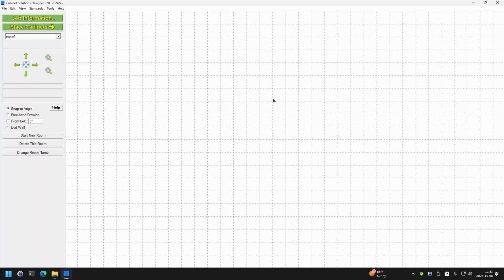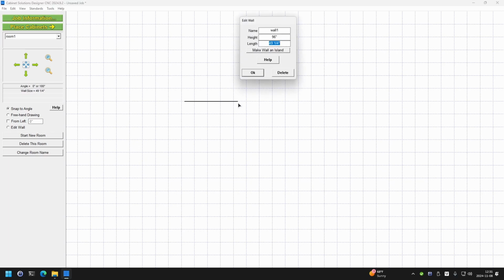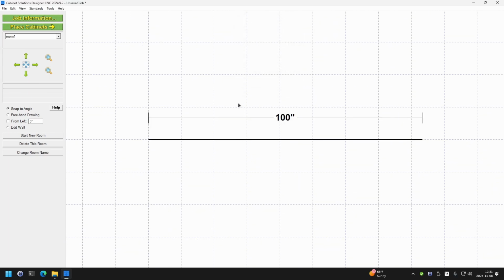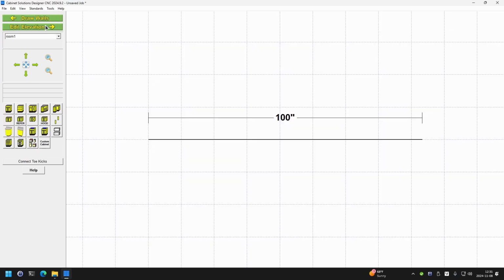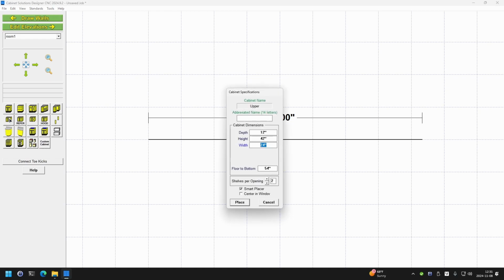On today's video, we're going to be making arch valances in both face frame and European styles. First, let's start off with the face frame style. Make a 100-inch wall. Let's place a cabinet on that wall. I'm going to use just an upper cabinet, and let's make it about 36 inches.